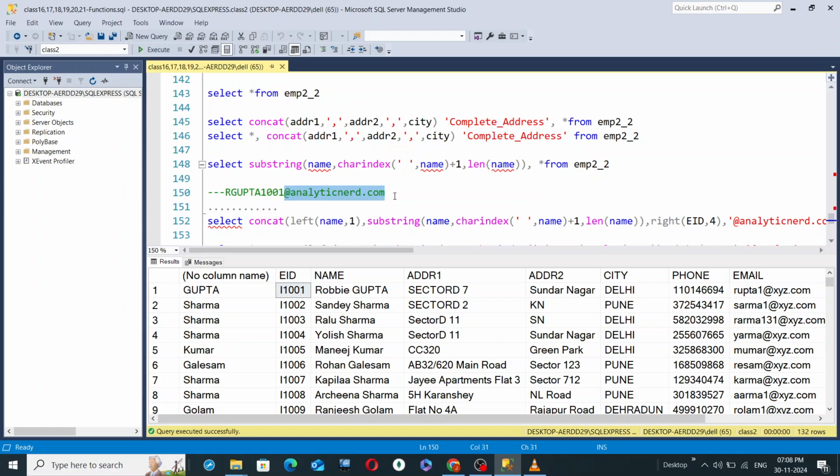The domain name is analyticnerd.com. Suppose for these 132 employees, the domain name @analyticnerd.com should be there at the end. The first letter of the name should be taken, followed by the surname, followed by the last four characters of the EID, and then concatenated with the domain name @analyticnerd.com. So for Sandy Sharma, what should be the company email ID generated for this particular person?